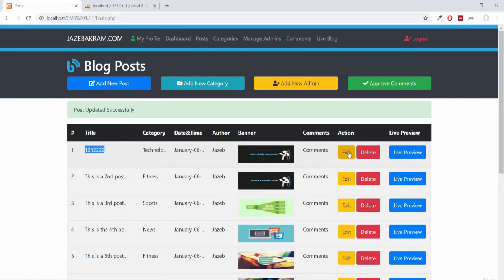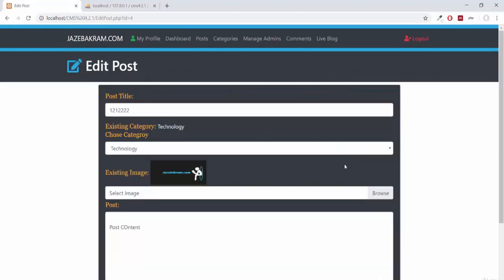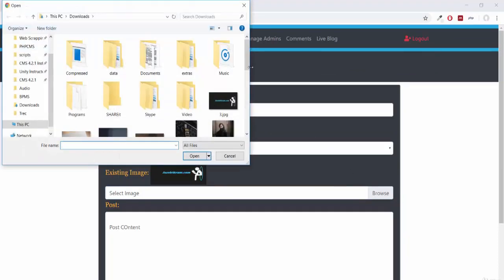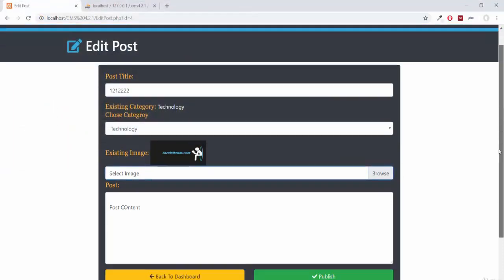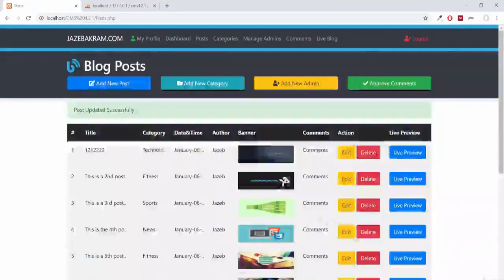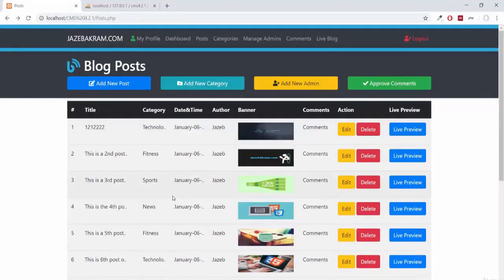Now if I click edit and change the image to this 3D wall, click publish, now you can see the new image. So that's how we update our posts.